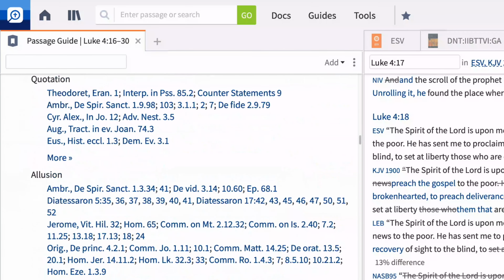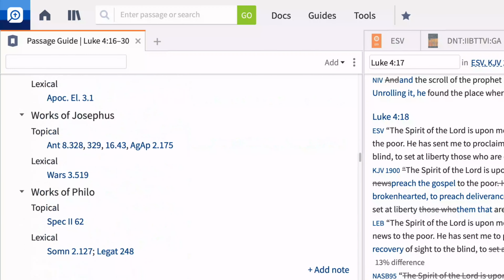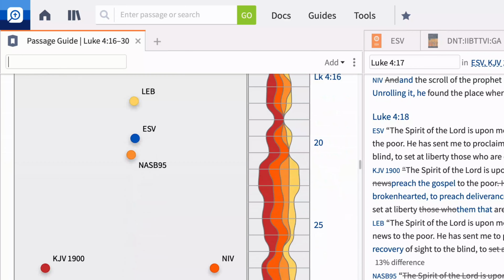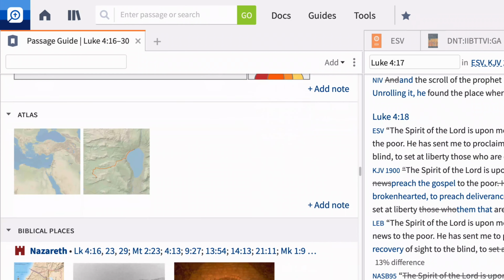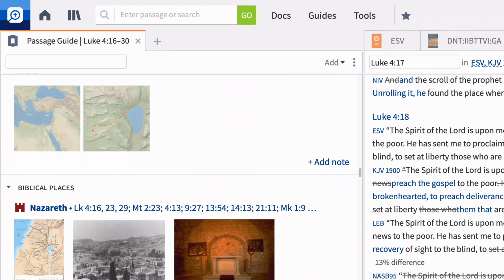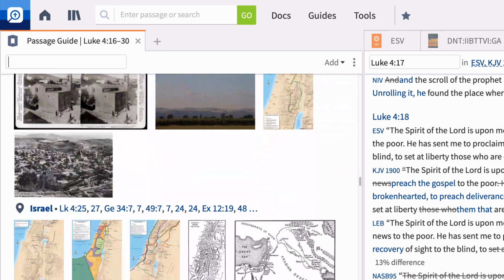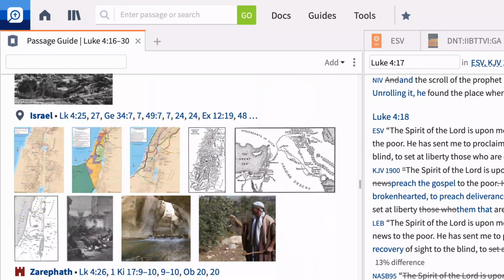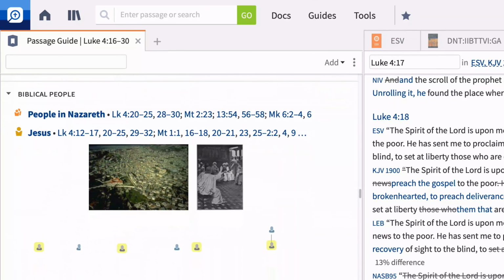Everything your library contains about a word, topic, or scripture reference is neatly organized and accessible at your fingertips. You can also customize each guide based on your preference to make it even more useful to your study. In this video, we'll examine the major features of the passage guide, and in the next 2 videos, you'll learn the additional features offered by the exegetical guide and the Bible Word Study Guide.